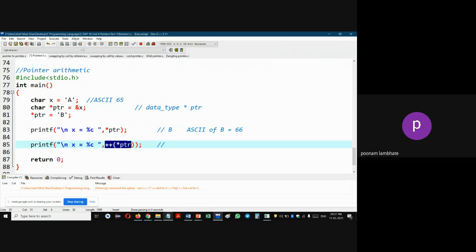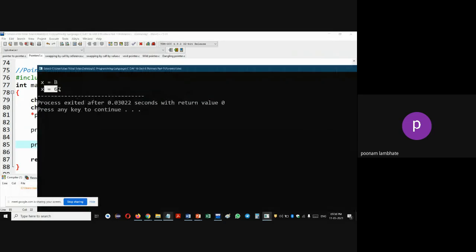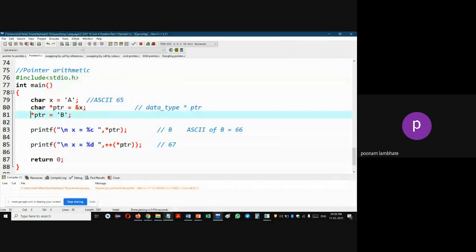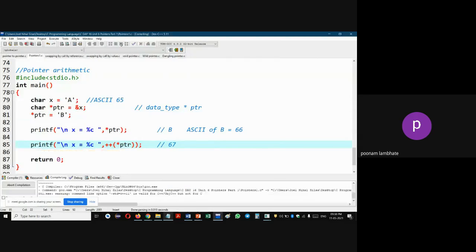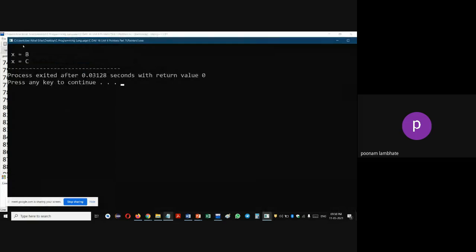So when I do plus plus 66, what will happen? It will become 67 by pre-increment. So 67 I am displaying using %c, so the character equivalent of 67 will get displayed. First let me use %d and show you what the output is. See here, using %d I'm getting 67. 67 is the ASCII value of character c. So when I use %c here to display, I should get c, as you can see.